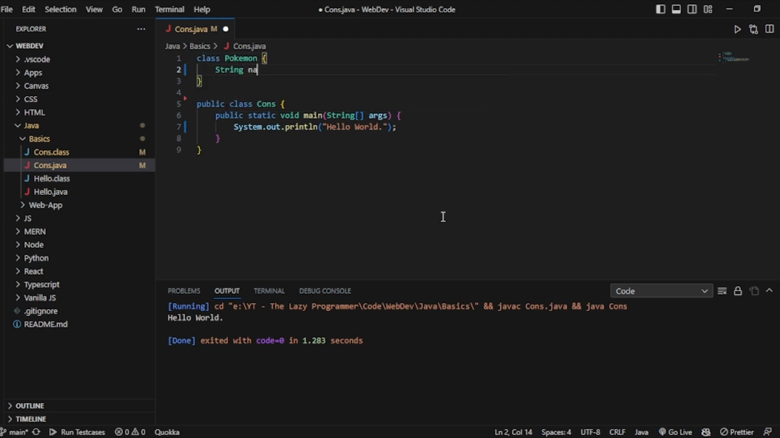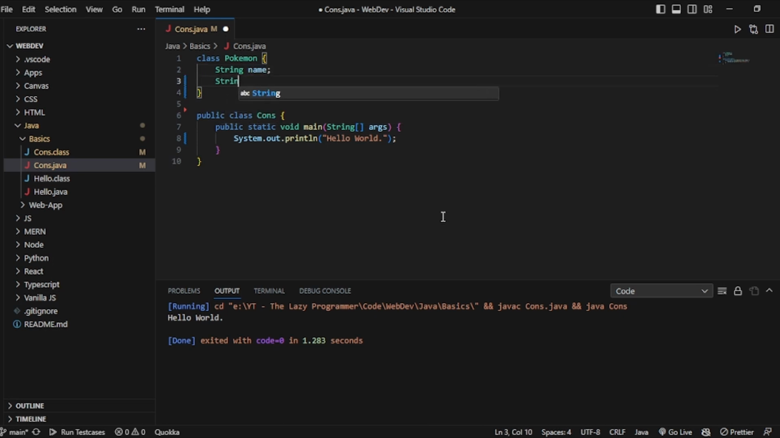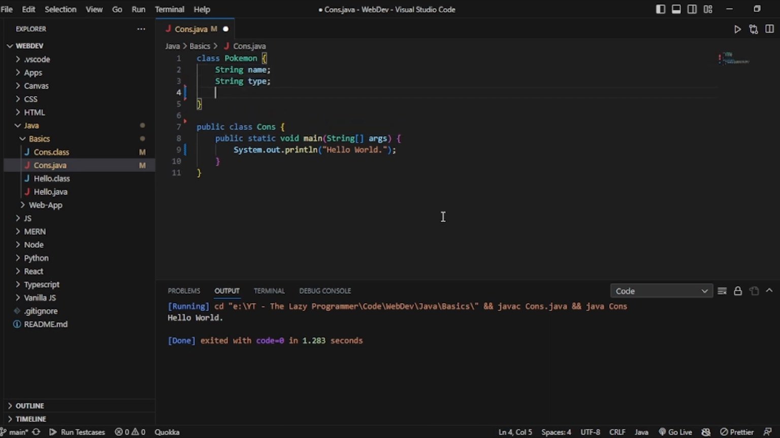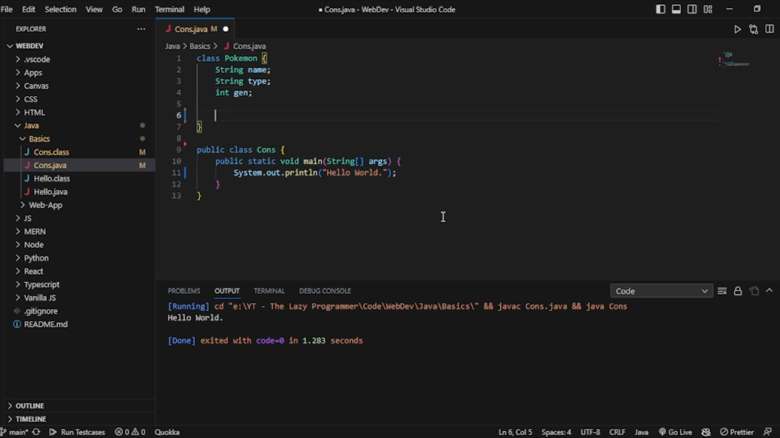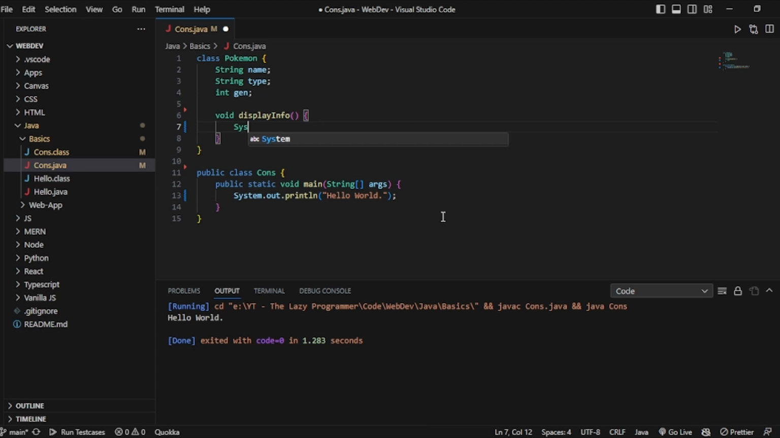And here first of all I'll declare one name. This is the Pokemon name, and also the type, and also the generation of the Pokemon. And now I will write one function. Let's name this display info, and this will simply display the Pokemon info. So let me write system.out.println, and let's write Pokemon info displayed.